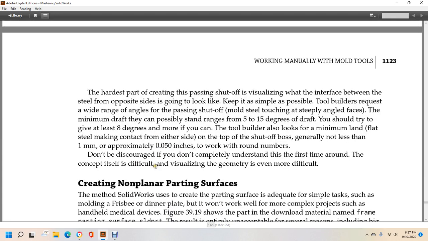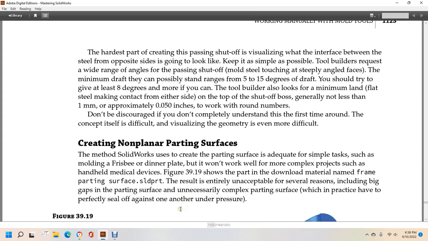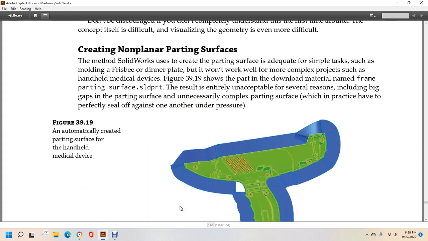Creating non-planar parting surfaces with the method in SolidWorks is adequate for simple tasks such as molding a Frisbee. It won't work well with more complex projects such as a handheld medical device. Figure 1319 shows this part with the downloaded material named frame and the parting surface of the solid part. The result is entirely unacceptable for several reasons, including big gaps in the parting surface and unnecessarily complex parting surfaces, which in practice have to perfectly seal off against one another under pressure.